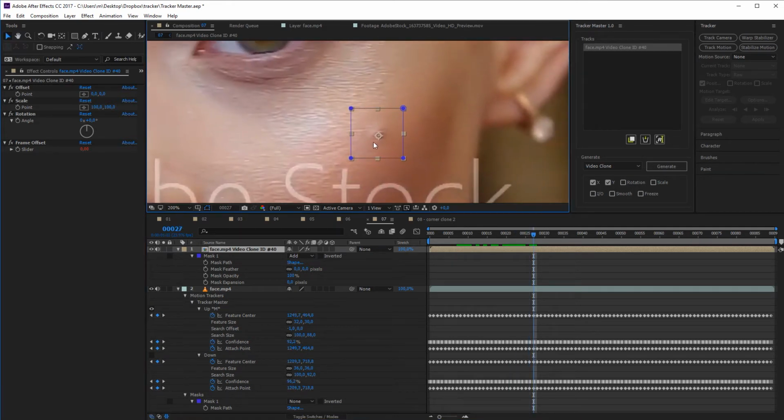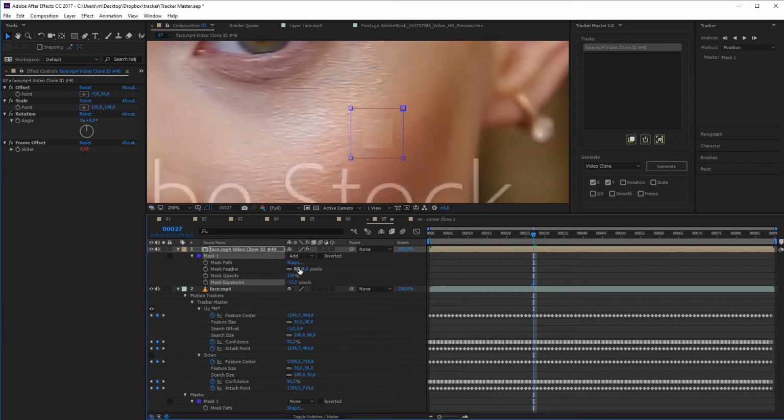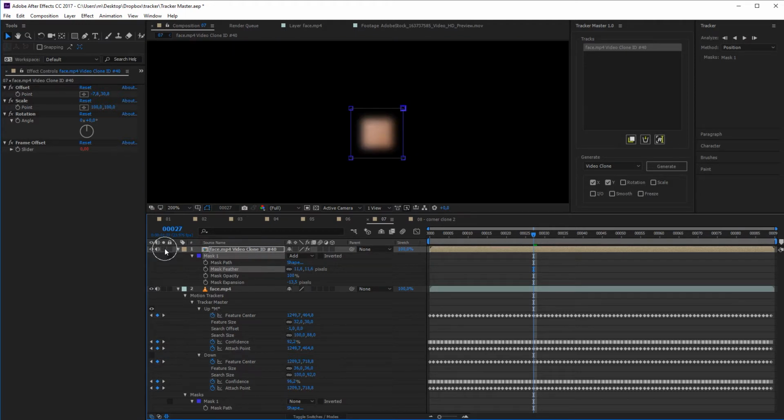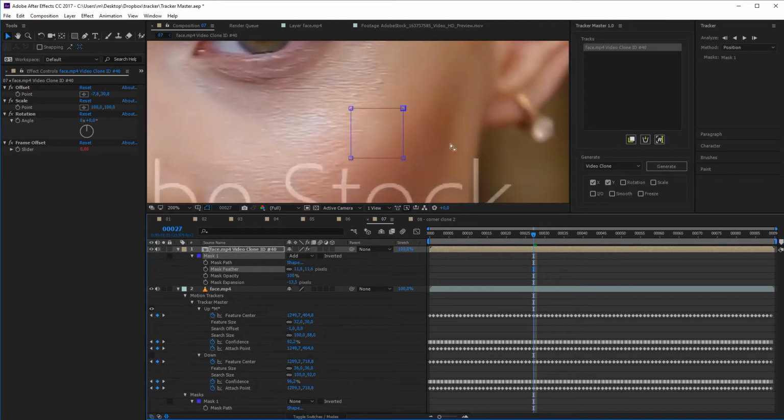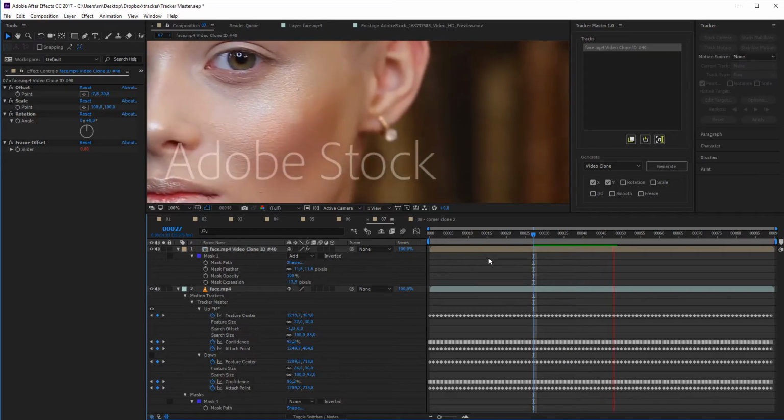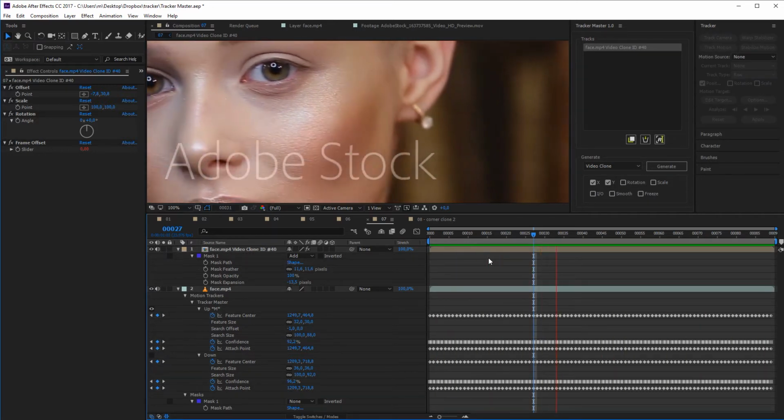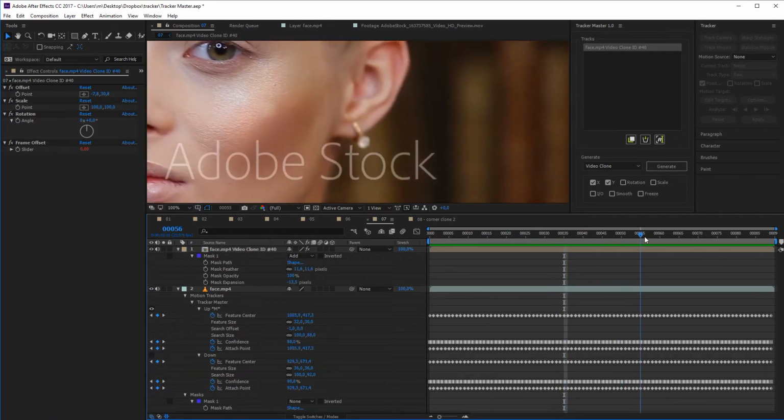The mole is in the center. I offset the clone source a bit. And then, reduce the mask, and push feather. Looks like it works. Let's check. Well, the clone covers the mole perfectly, but the clone patch is visible.